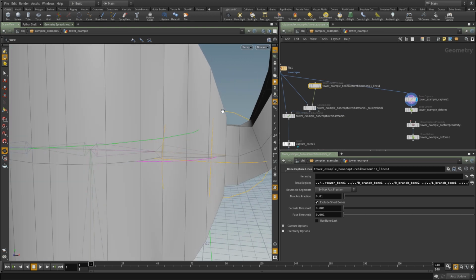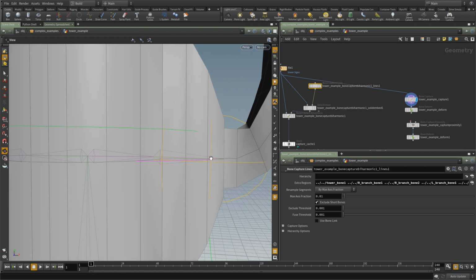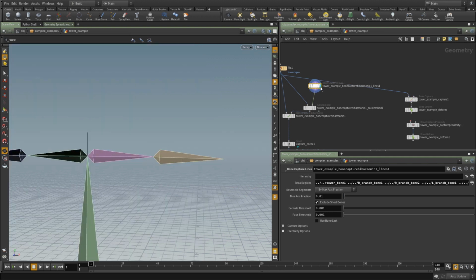You can see this orangish region here around this bone. You can see where the central section begins and ends, just there. If I turn my display back to my bone capture lines, just remember this segment here. There's our bone. Hide other objects.